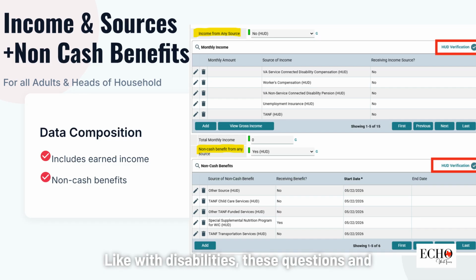Like with disabilities, these questions and sub-assessments should be answered at enrollment. However, these elements are updated as things change for the client. This field is intended to identify regular, recurrent, earned income and cash benefits. Services and gifts should not be considered income.